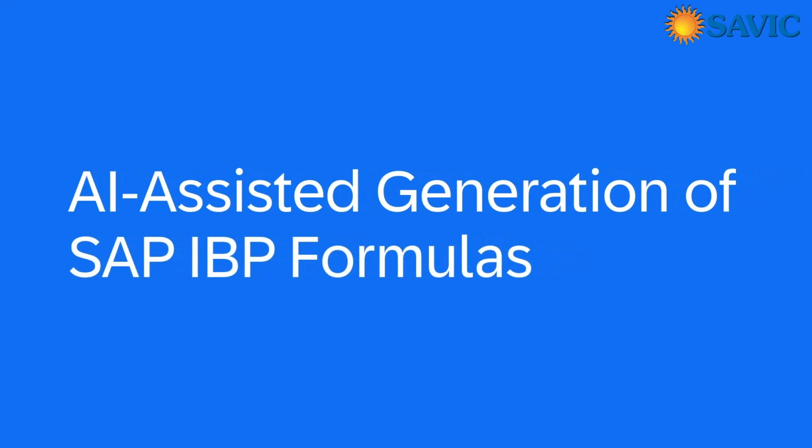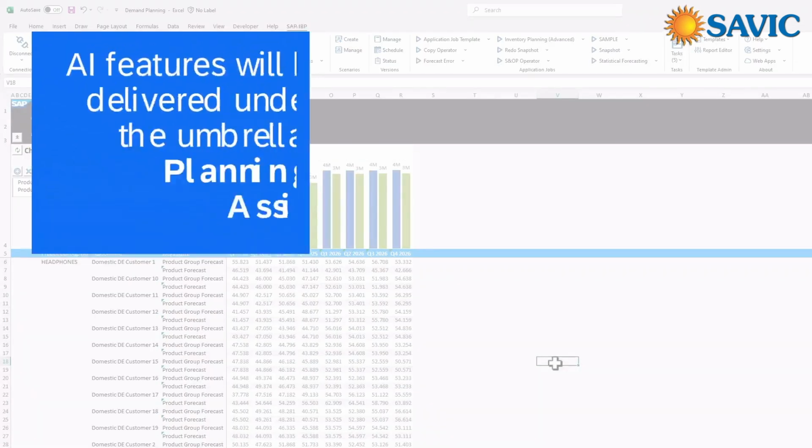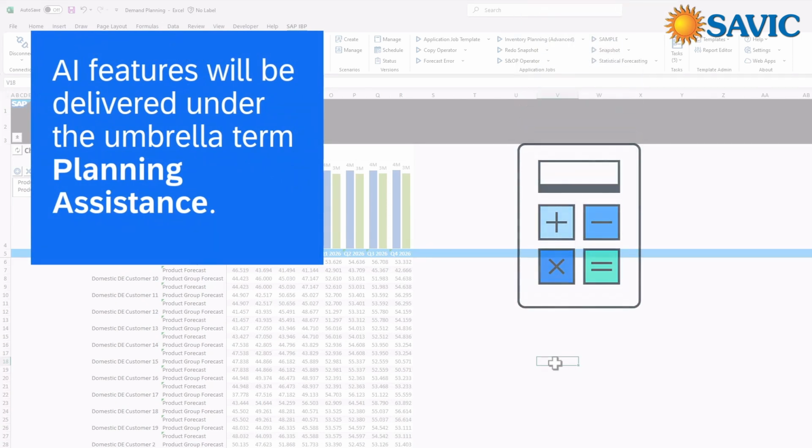You can now generate formulas in the SAP Integrated Business Planning add-in for Microsoft Excel with the help of AI. AI features will be delivered under the umbrella term Planning Assistance. With SAP IBP formulas, you can add your own calculations to your planning view. For instance, you can sum up two key figures.